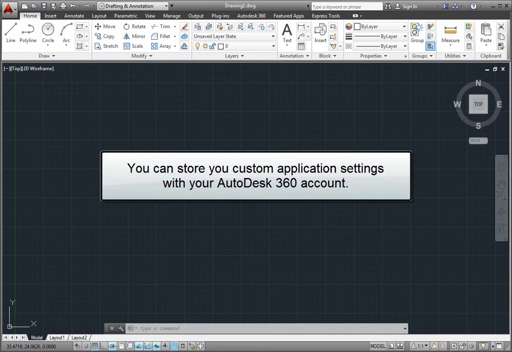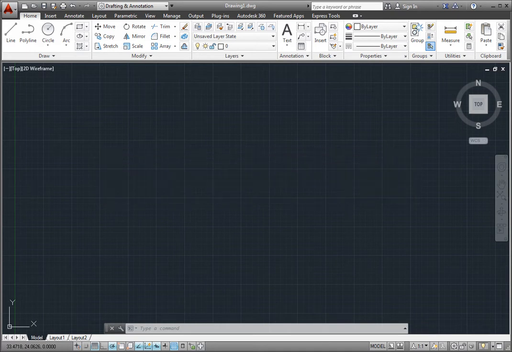You can store your custom application settings with your Autodesk 360 account so that you can easily work on a different workstation or even a home computer using the same environment and customization settings you use at work. By default, all custom settings are synchronized every 5 minutes to ensure that any changes to your settings are stored in your Autodesk 360 account. You can change both the syncing interval and which custom settings are stored.